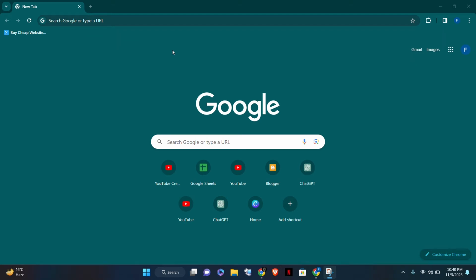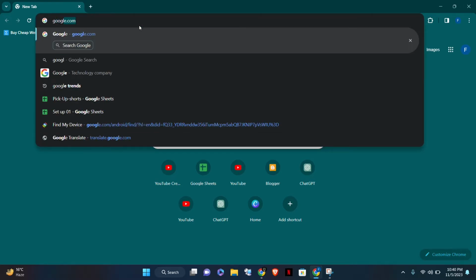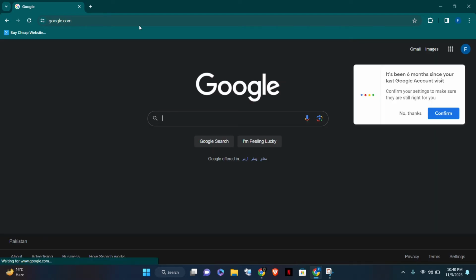So today I'm going to tell you how you can change the password of your Google account or of your Gmail account. What you have to do is open your browser, no matter which one you have, and then type in google.com.